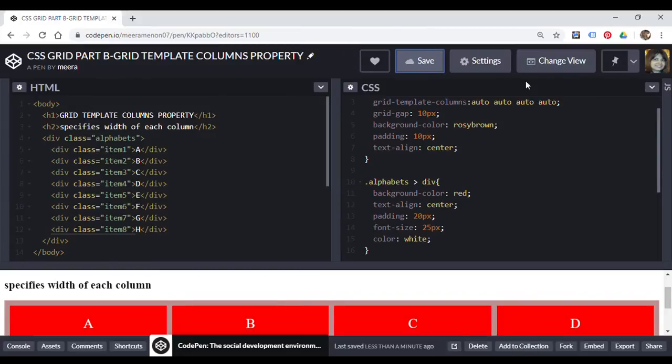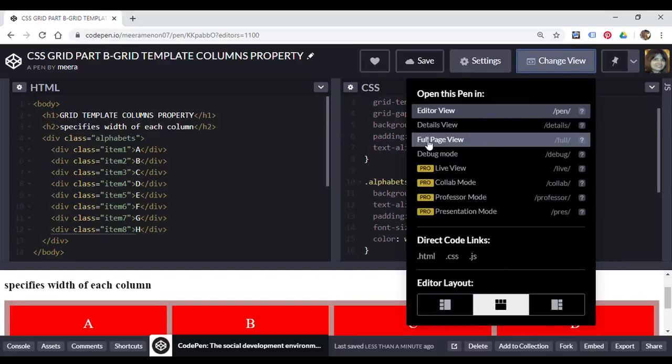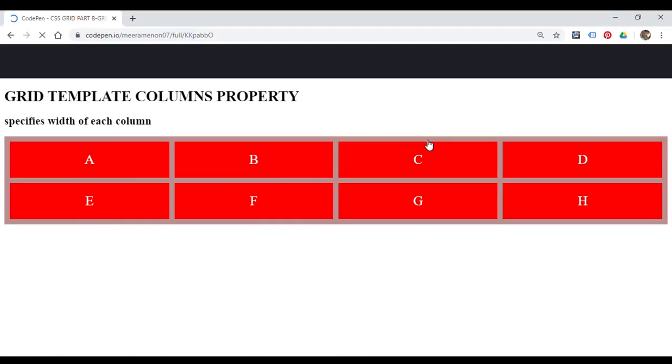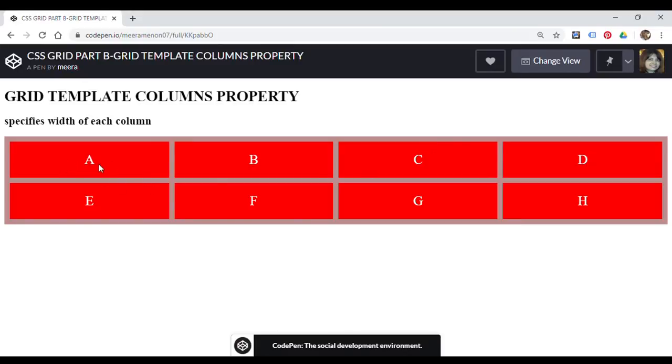Okay, now in this scenario, let me change the view. As you can see, this is the width that is showing. In this case, it is all the same. It's all the same because it's auto. Let's change the auto.